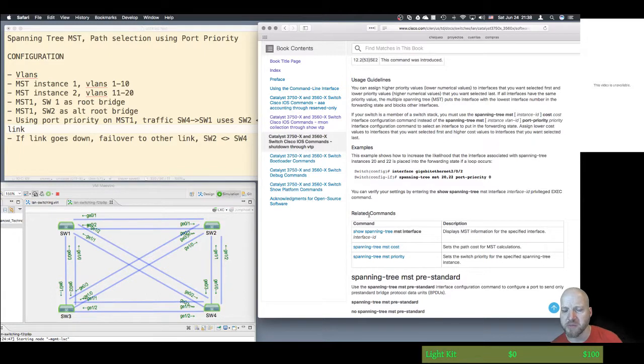If your switch is a member of a switch stack, you must use a spanning tree MST cost interface configuration command instead of the spanning tree MST instance VLAN ID port priority interface configuration command. Not sure I understand that. Instance VLAN ID.